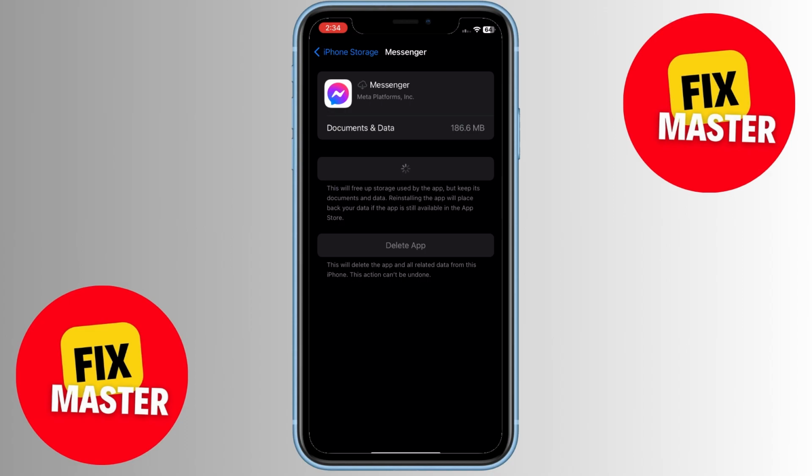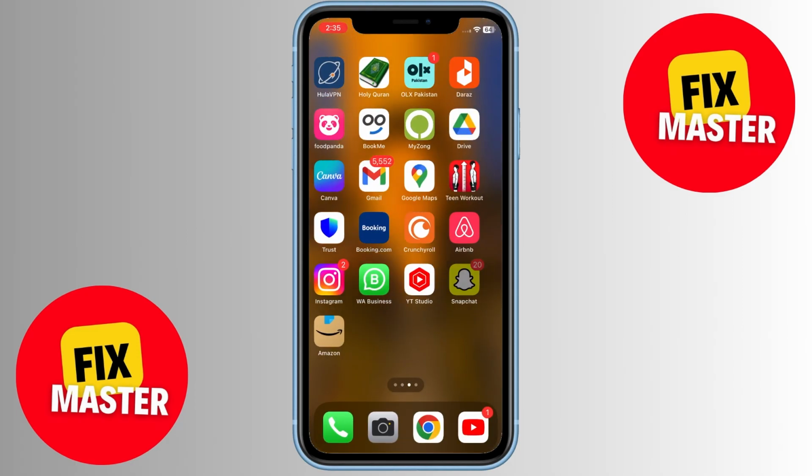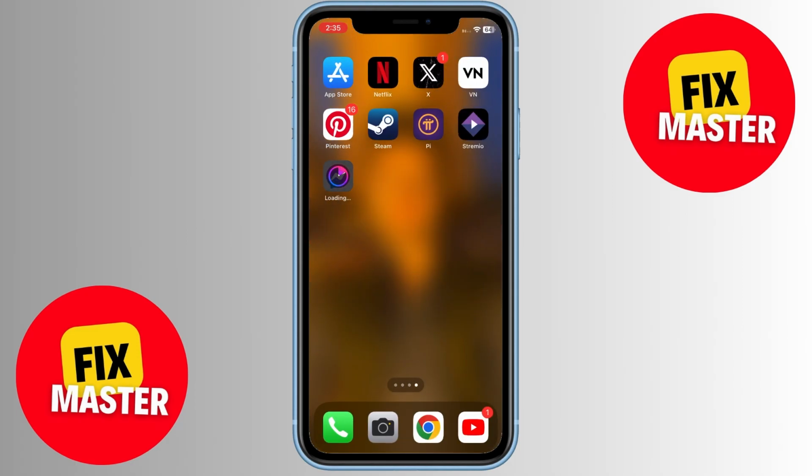If, after all these steps, you still don't see Notes, don't worry. Facebook often rolls out features at different times for different regions. So, be patient. Keep updating your Messenger app through the App Store or Google Play Store regularly. In a few days or weeks, you should have access to the Notes feature.